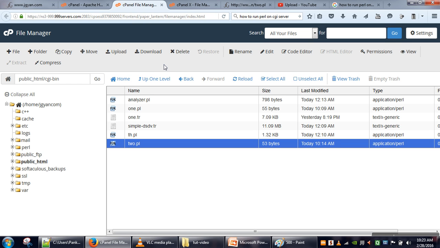So these are the main issues: one is the minus w flag, second is content type, third is permission, and fourth is Apache handler.